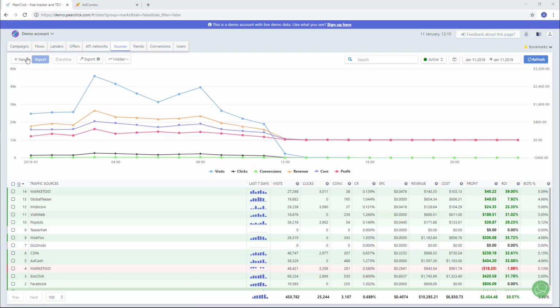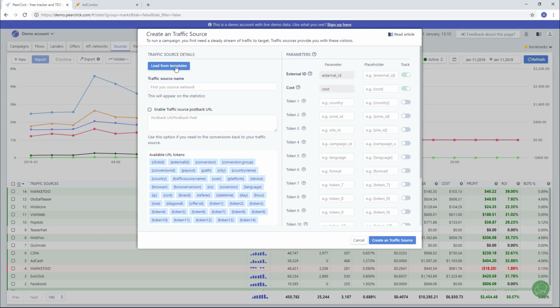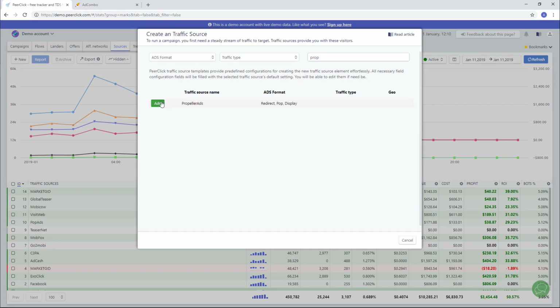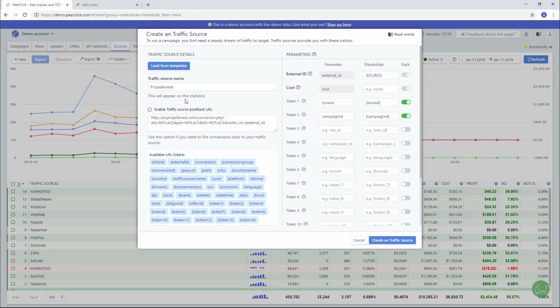Add traffic source. As before, click the button plus and select the needed one from the list of trusted resources. Let it be Propeller Ads. Find it. Click Add. Please pay attention that all the macros were added automatically, as well as the postback link. We need to turn it on. Mark the checkbox.